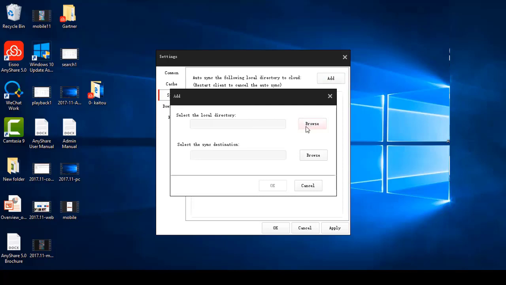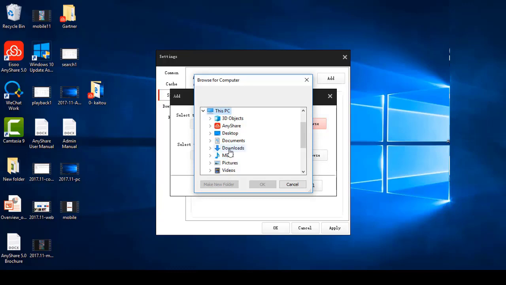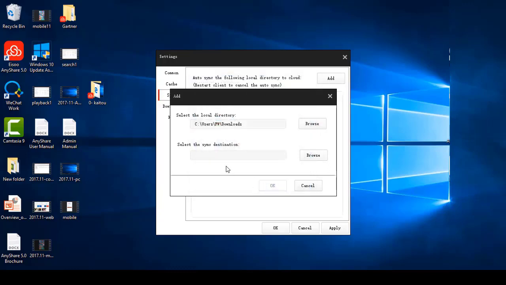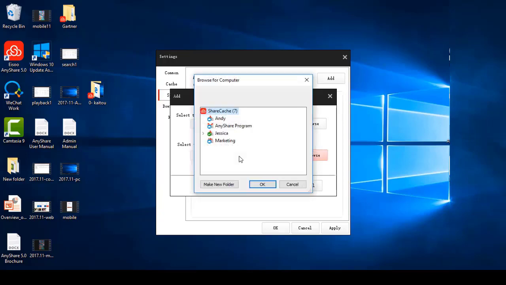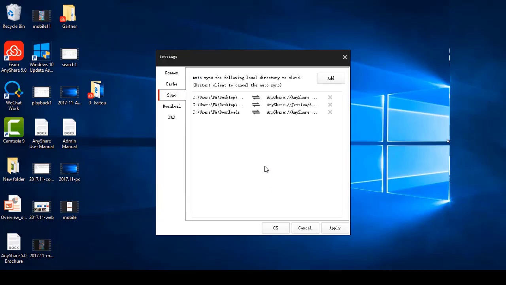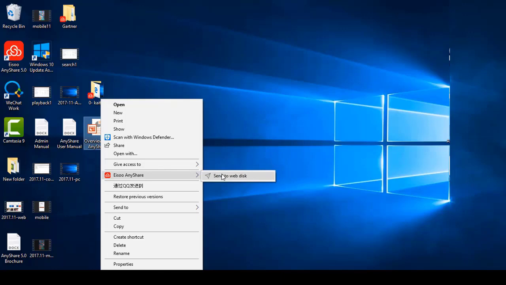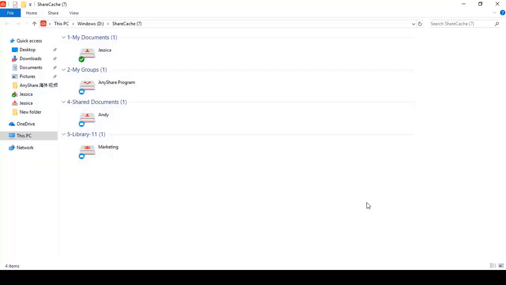Click Add, select the local directory, and select the sync installations. After the settings are completed, the files in the local specified directory will automatically synchronize every time you're online. Furthermore, select a file, you can send it to Anshare. This is sent to your personal documents in Anshare.